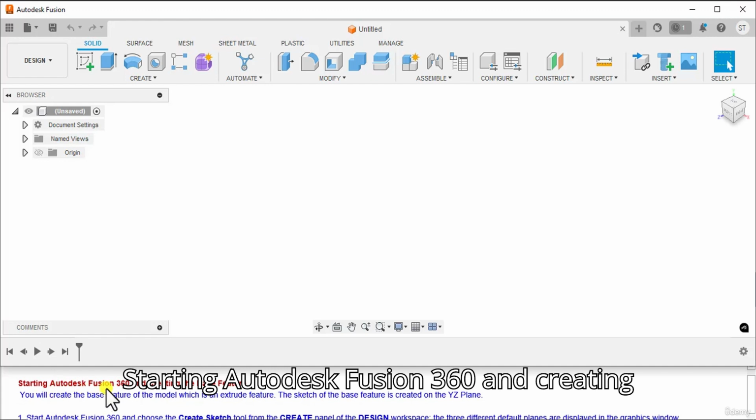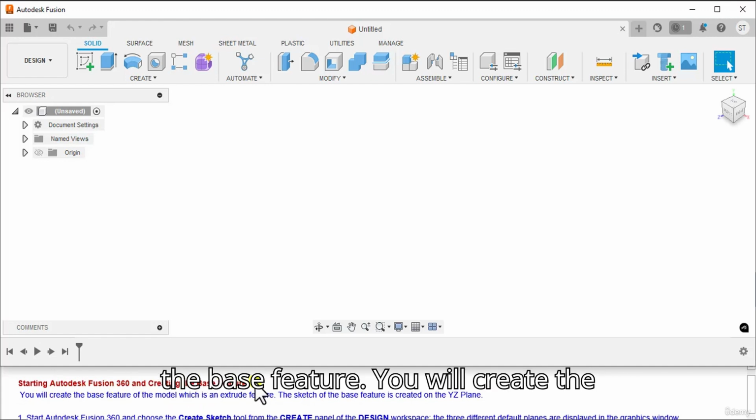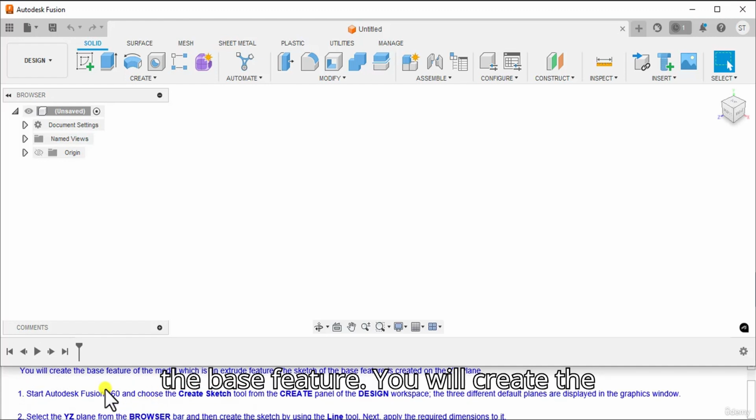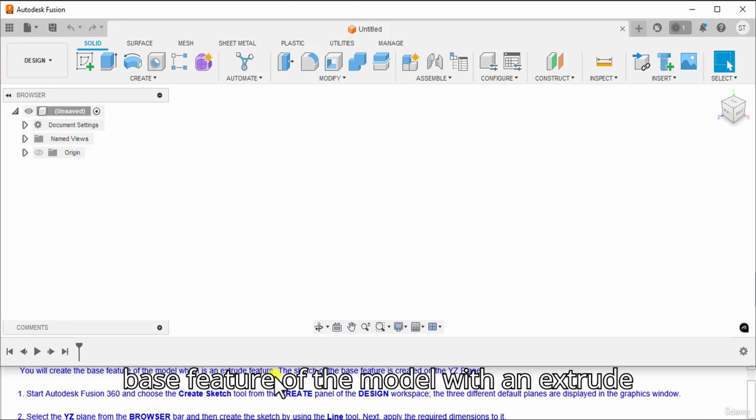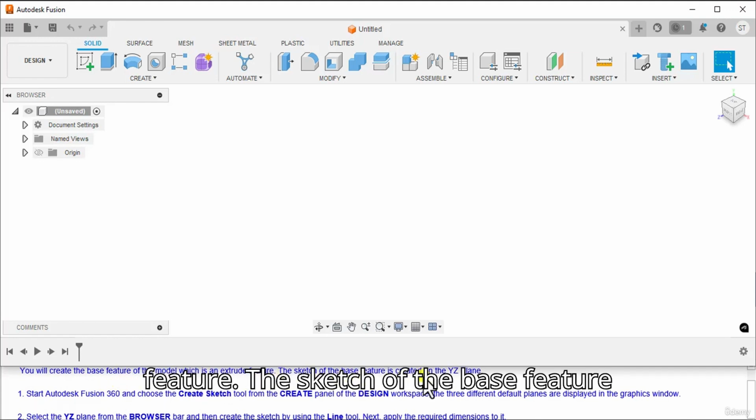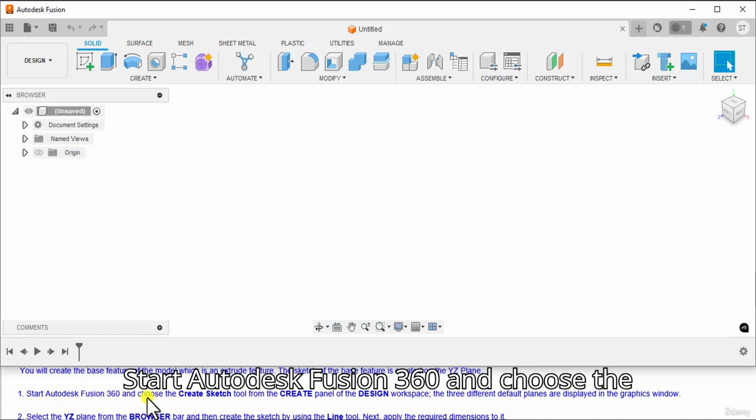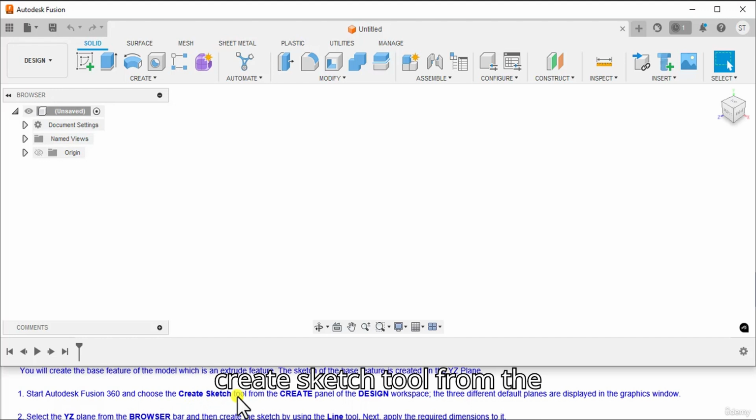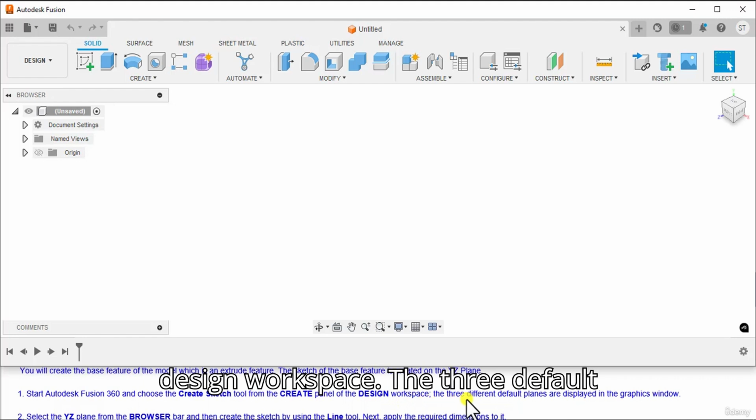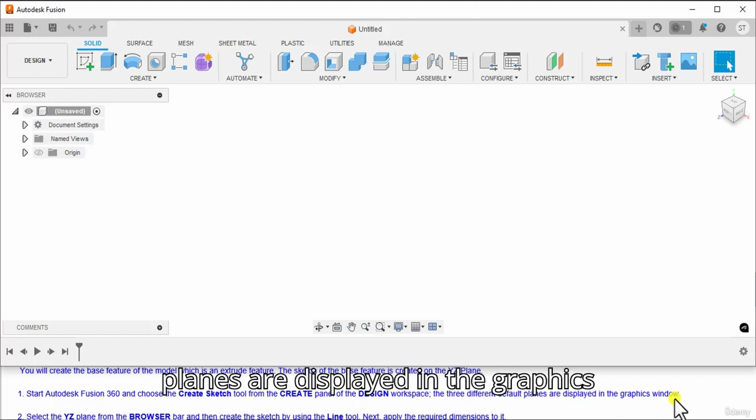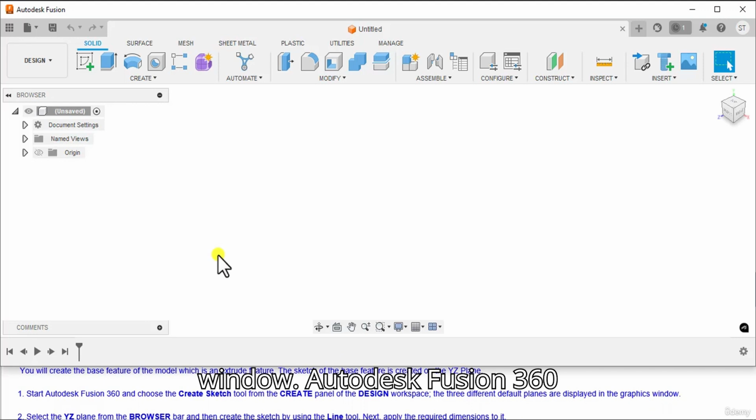Starting Autodesk Fusion 360 and creating the base feature. We will create the base feature of the model, which is an extrude feature. The sketch of the base feature is created on the YZ plane. Start Autodesk Fusion 360 and choose the Create Sketch tool from the Create panel of the Design workspace. The three default planes are displayed in the graphics window.